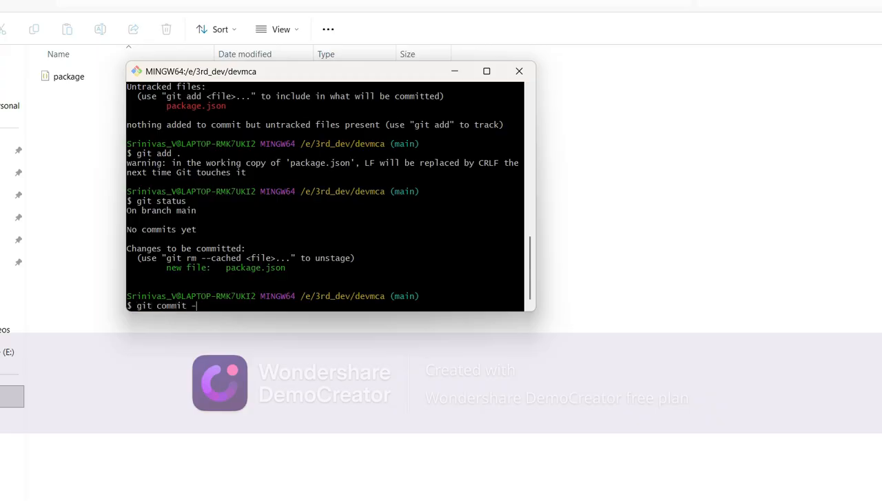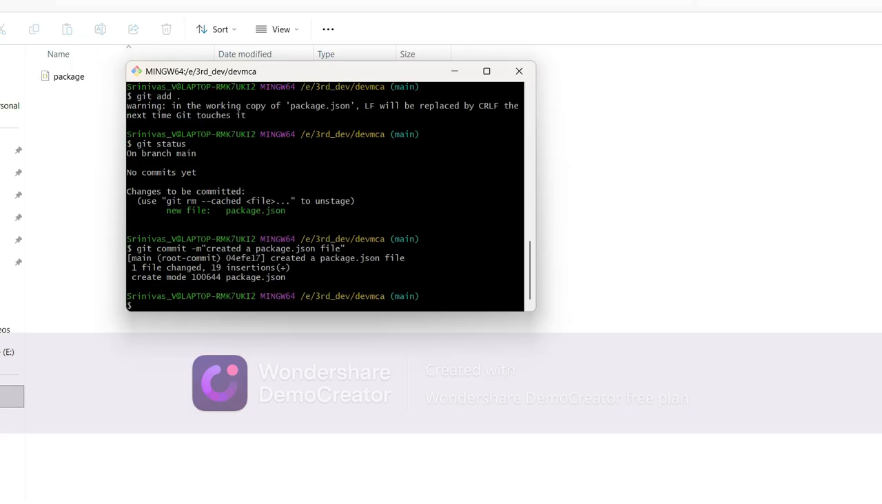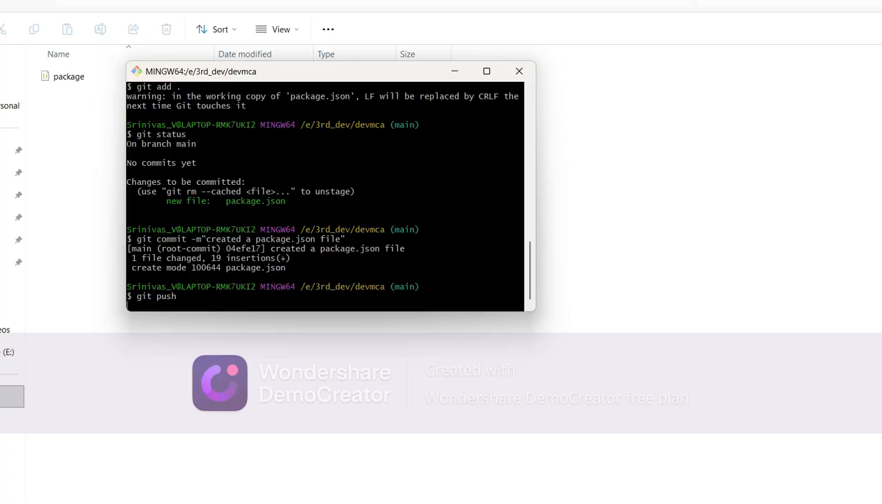git commit -m, where -m is for the message. Write a message describing the change so it's easy to understand the commit. I created a package.json file, so I can identify this commit easily. For each commit there is also a commit ID, which I'll show later. Once you commit, you can git push, and it will push to your repository.